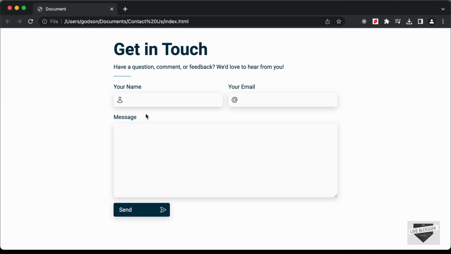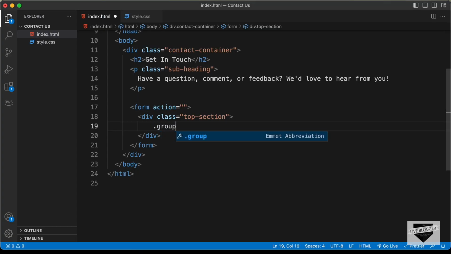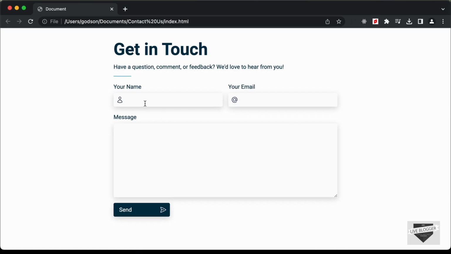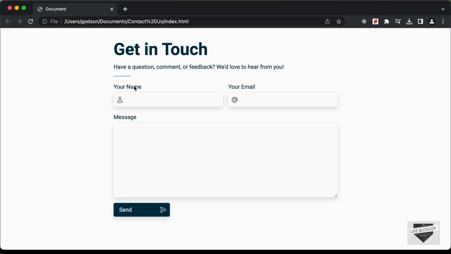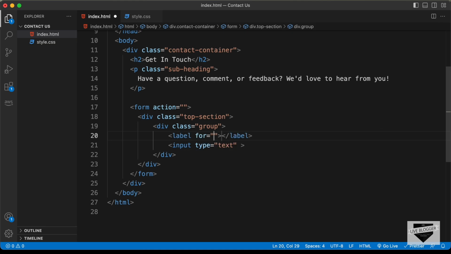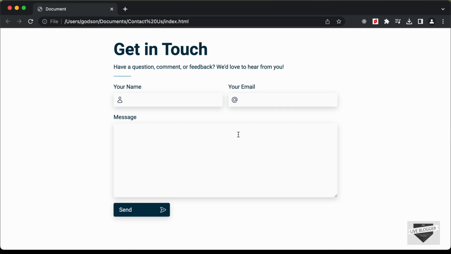Right, now in this top section we need to have this label and this input field for the name. So for this I'll just create a container division, and let's give it a class of group. And in this we need to have the input field and the label. So I'll just type input, and we'll set the type to text, and we also need to have this label. So let's create a label over here, and for the label we need to have the ID inside the for attribute. So here let's create an ID, and here let's type full name, and here in the for attribute let's type full name, and here let's type full name or your name.